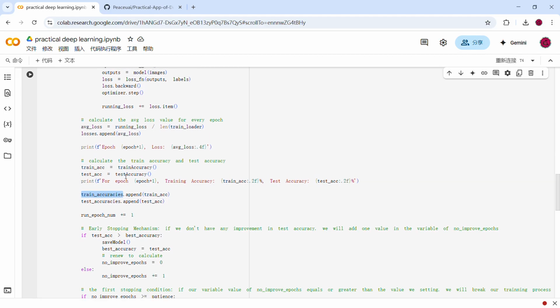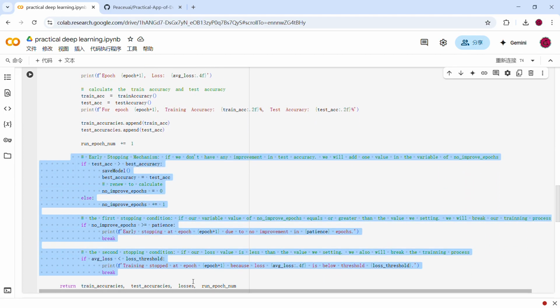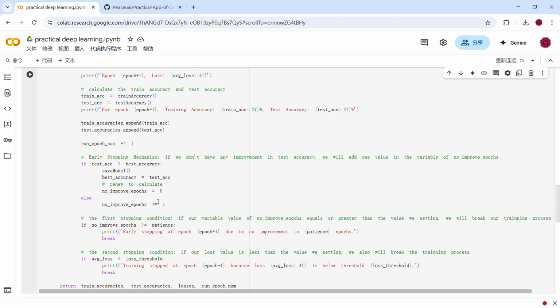The next script is about our early stopping mechanism. As you can see, if our test accuracy in this epoch doesn't show better performance compared with the last epoch, we add one to our variable no_improve_epochs. If we have a better performance, we assign zero to the variable and start counting again.